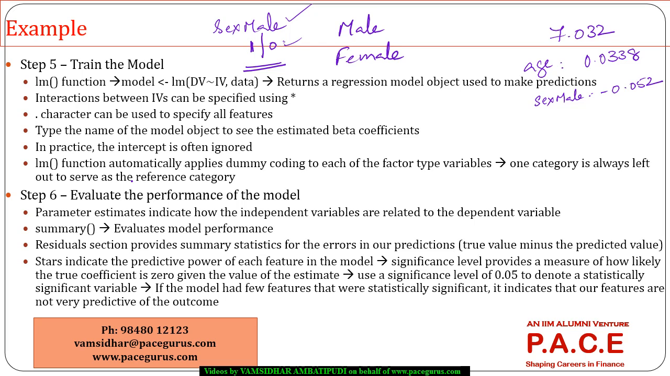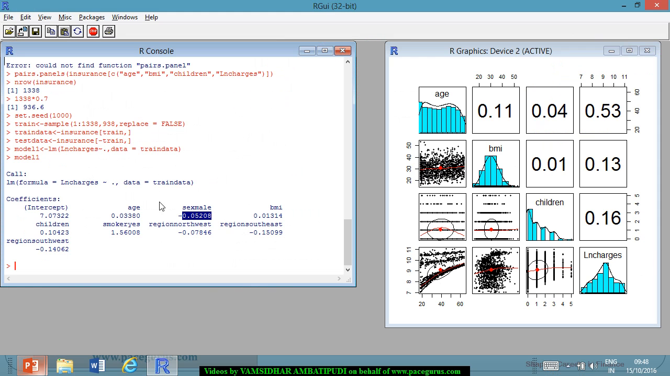So in practice, the intercept is generally not considered for interpretation purposes. And you see that the lm function automatically has created the dummy coding for all the factor type variables. So if there are n categories, only n minus 1 dummy variables are created and one of them is always left out. So that's the next step. And if I want more details regarding the model, it's better that I type summary of model 1.